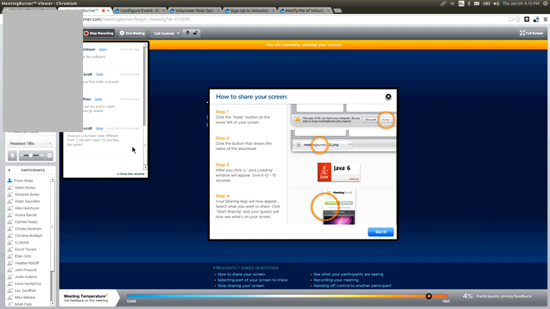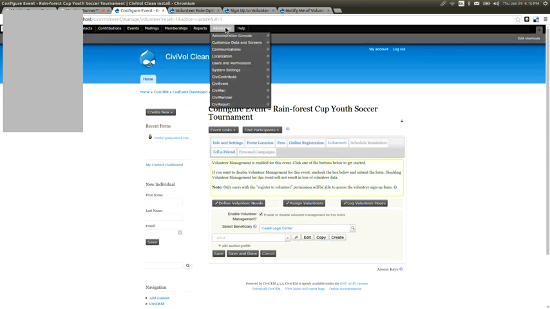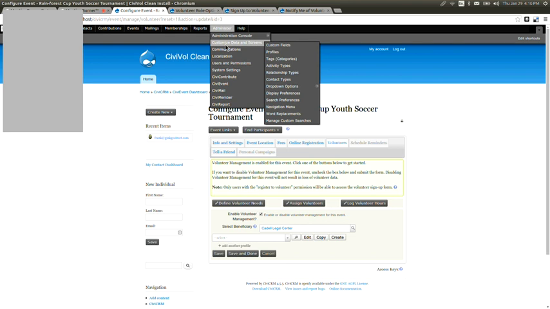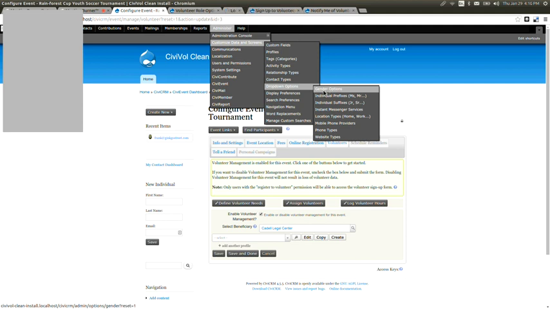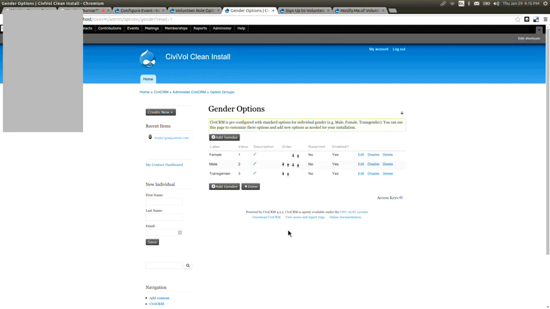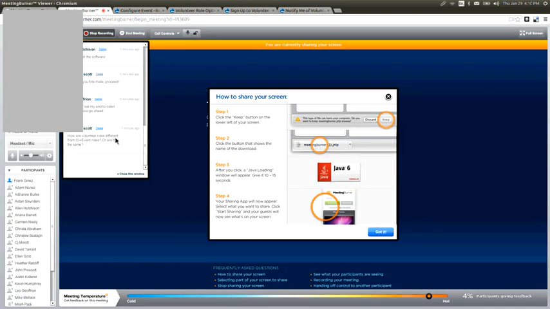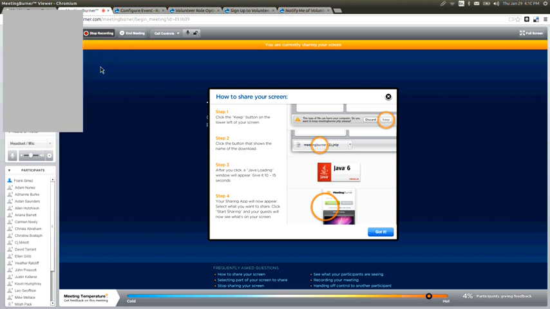If you've gotten under the hood of CiviCRM at all, you might have seen the concept of option groups. I can show you. Right, so you might have messed around with some of these before, if you have various gender options or you have other types of lists. And so both event types and volunteer roles, or roles for both volunteers and events, are managed as option groups, but they're separate option groups.